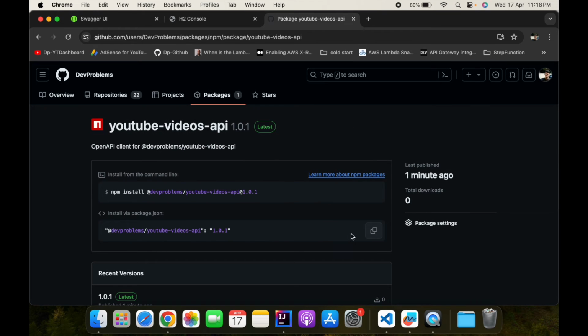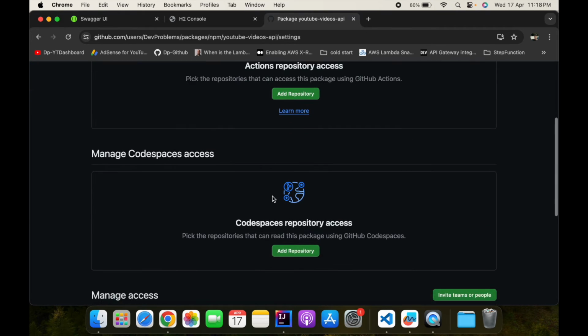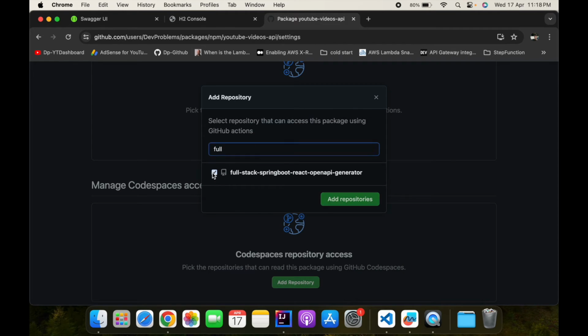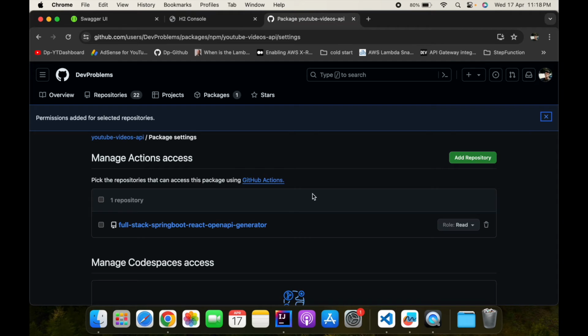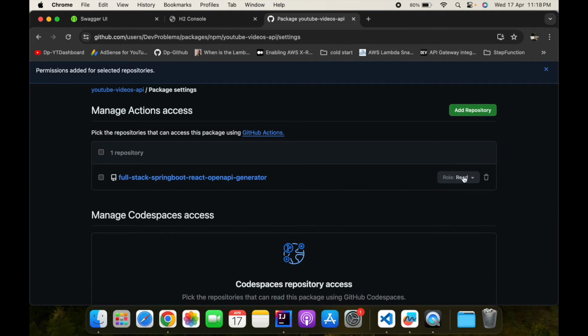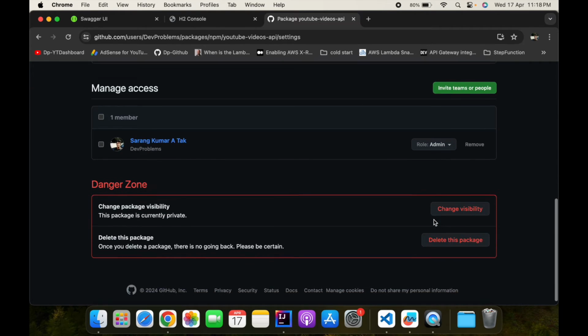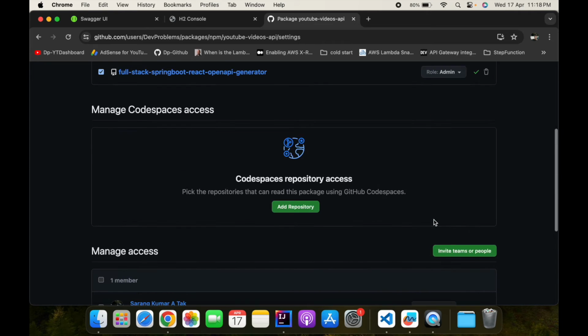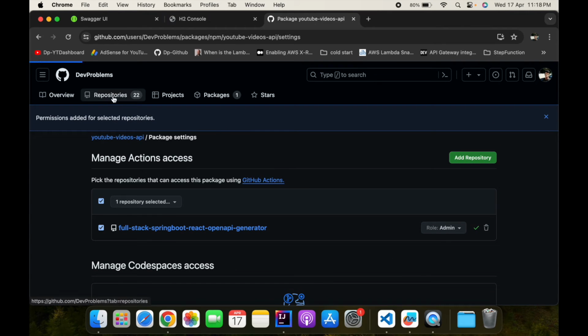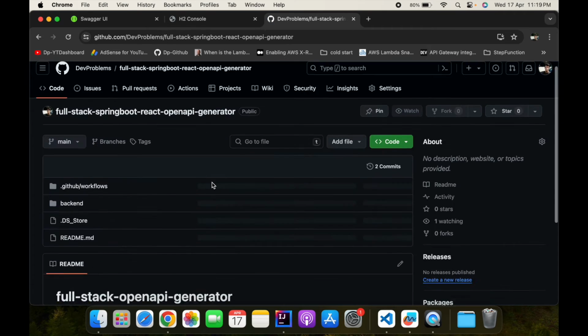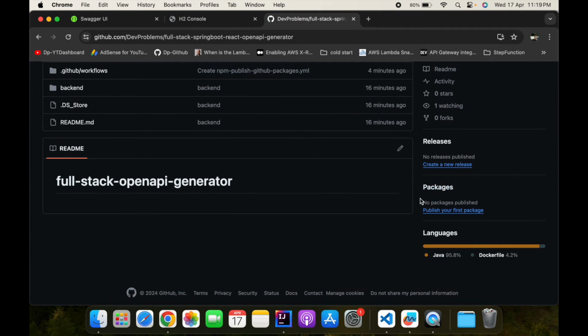I just wanted to link this particular package to my repository, so I'm gonna add this and just type it out, full stack. I want to add or link it to my repository and give it an admin role. Okay, so I've added that to my repo. So now if we go back to my repo, this is my repo. As you can see, the package is not yet linked. It will link once you publish two or three versions again.